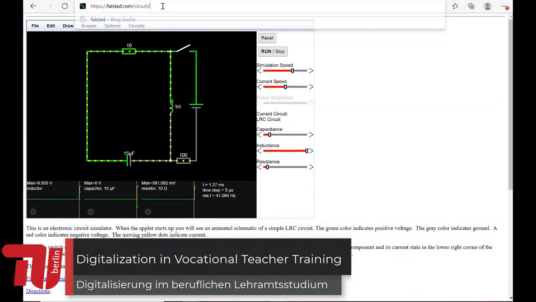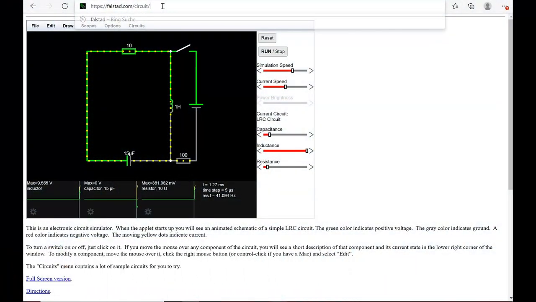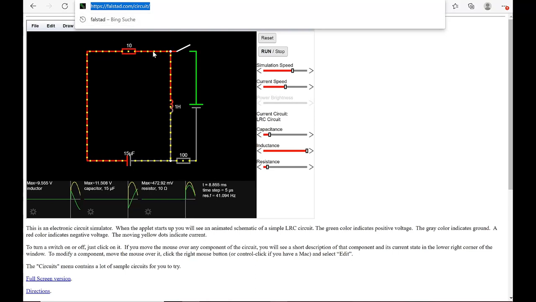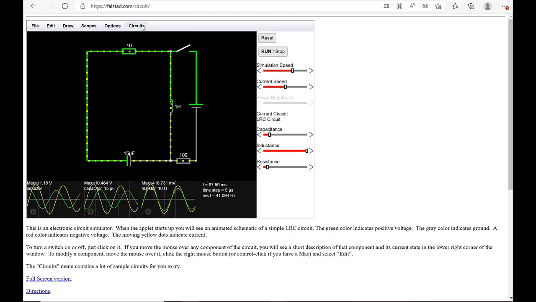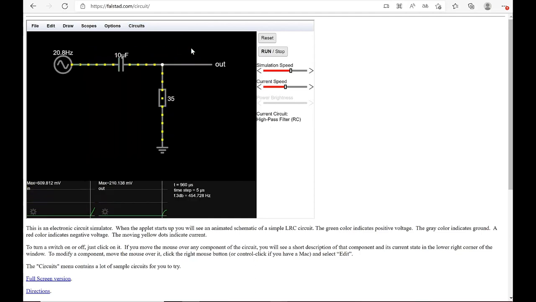Falstad is an open JavaScript-based software for simulating electric and electronic circuits. This is done directly in an internet browser and can be used on the PC, smartphone, or tablet without having to install it. Falstad can be started directly via the page www.falstad.com/circuit. The Falstad Circuit Simulator can be used in teaching to build and simulate circuits.